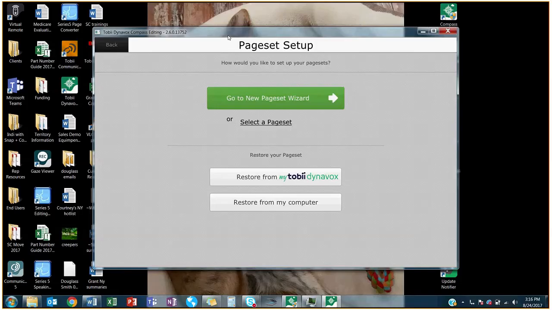Okay, so for today, we're going to go over how you would set up a Navigator user in Tobii Dynavox Compass software. If you just received your T10 and you turn it on, you might see something that looks similar to this. What we're going to do is choose Go to New Page Set Wizard.